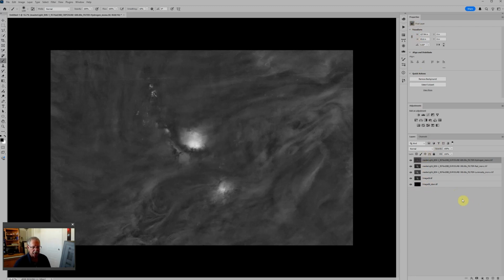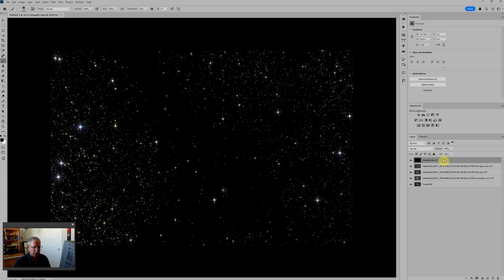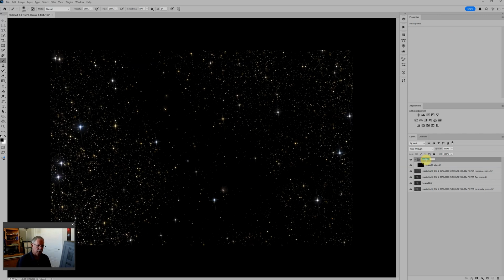So first I need to organize these, and I'm going to put the stars layer on top. We're going to have the luminosity on the bottom, and then the color, and then the hydrogen alpha. And I want to put each one of these into a layer group so that I can work with the layers with multiple adjustment layers, and basically what happens in the group stays in the group. So we'll start with the stars. I'll put the stars into a layer group with Control G. That would be Command G on the Mac. Change the group name to stars.